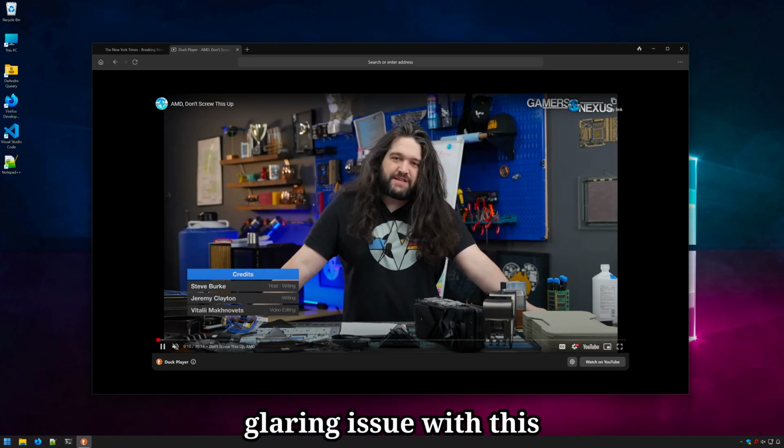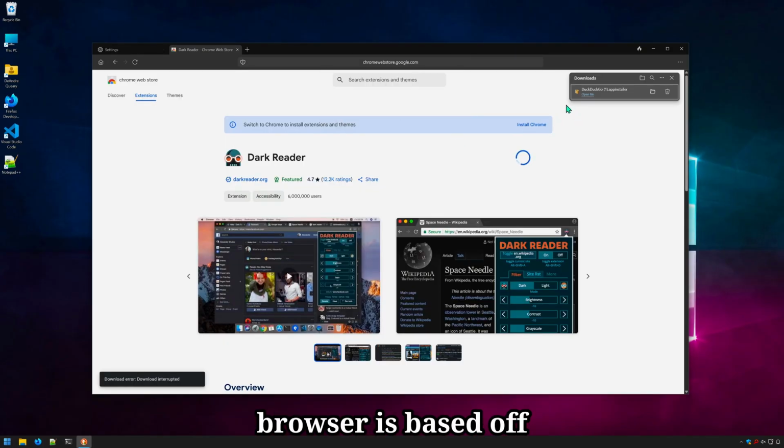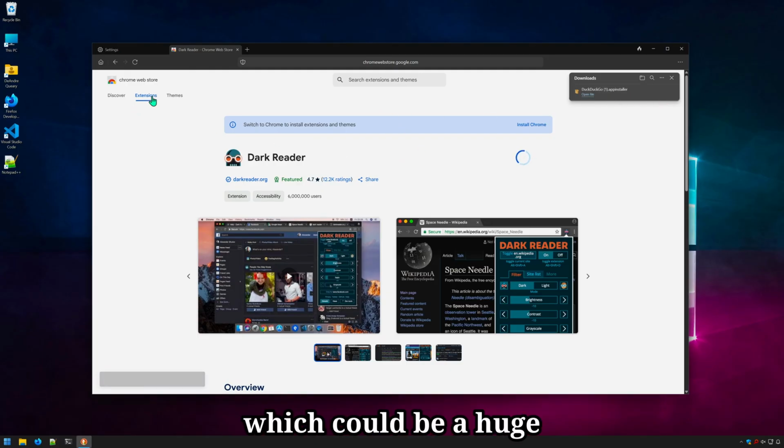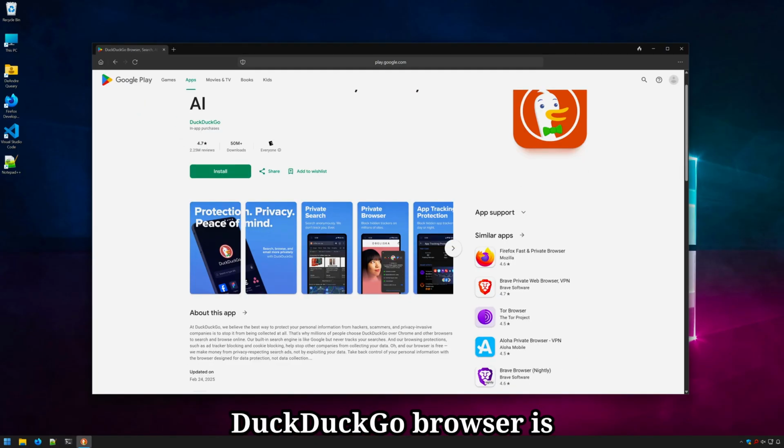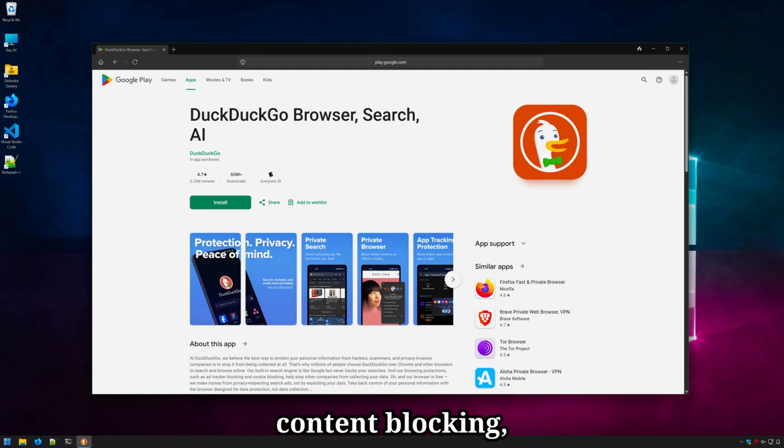However, there is one glaring issue with this browser, and that's the lack of browser extension support. While I believe the browser is based off Chrome, it does not support installing extensions, which could be a huge deal breaker for some. DuckDuckGo browser is also available on mobile with all the features, including content blocking, privacy options, and the speed is similarly fast.